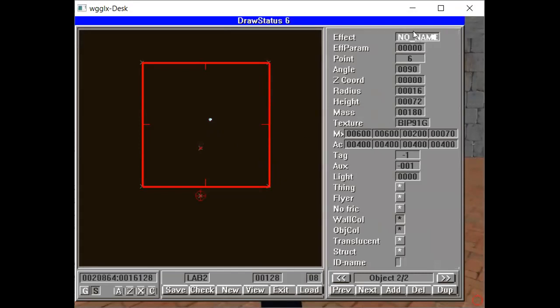And now we give the object the effect OWALK, W-A-L-K. We could leave this as a BIP91G, or we can change it. Let's leave it for the moment. And I think I will make a few more.